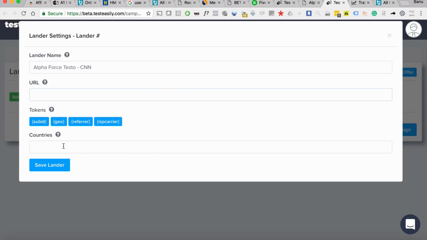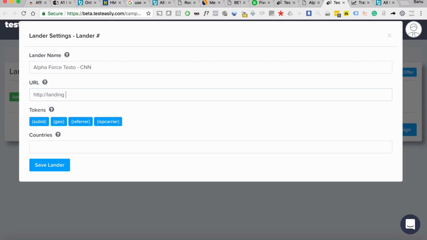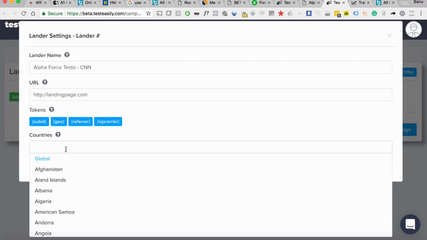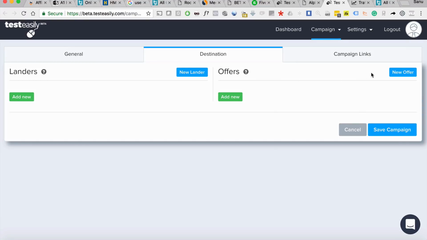And then from that point, don't worry about tokens, leave tokens, don't add anything for tokens, okay? So just put your landing page URL right here. So http landingpage.com. And then from that point, you're going to want to specify the countries, okay? So for this example, it will be Canada, okay? So you then press save lander. And then you want to add an offer as well.